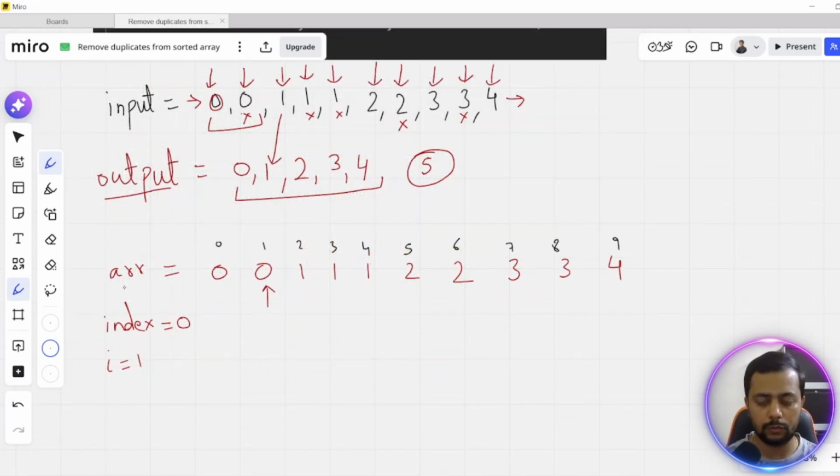Okay, so we start iterating from i equal to 1, and for each i, what we are going to do is very simple. We are going to compare array of i with array of index.